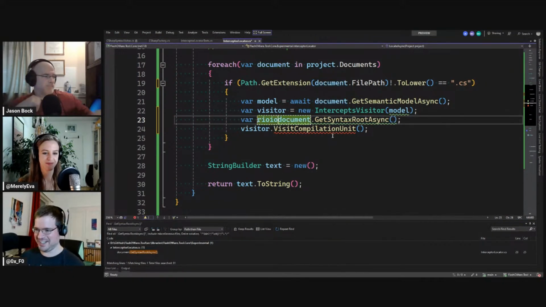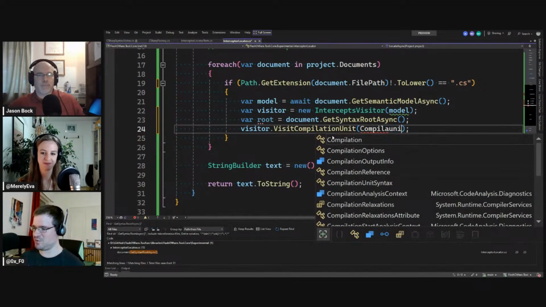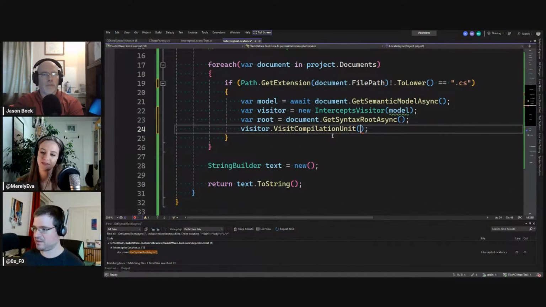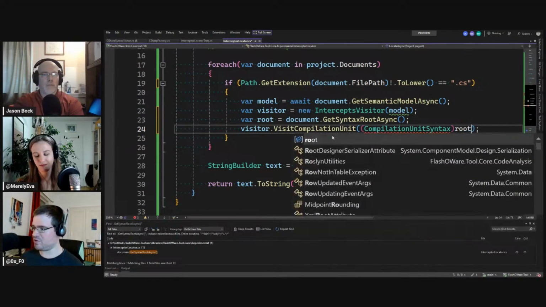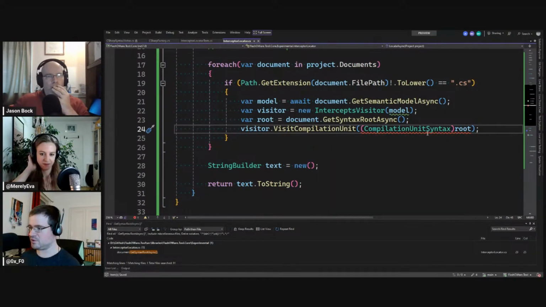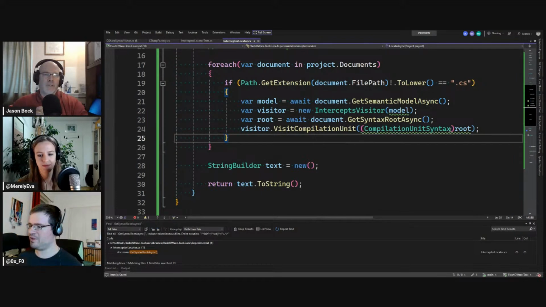Okay. Root. Let's see if it falls apart. And we say compilation unit syntax. Cast our root in to. And compilation unit syntax. That is. Oh, it's a task. You have to await it. Oh, yeah, thank you very much. Maybe, damn it.